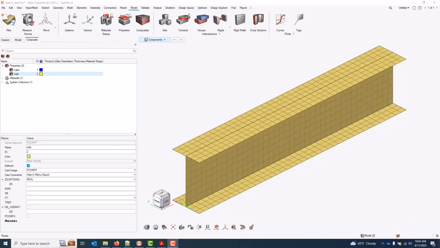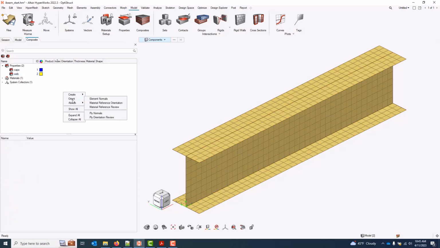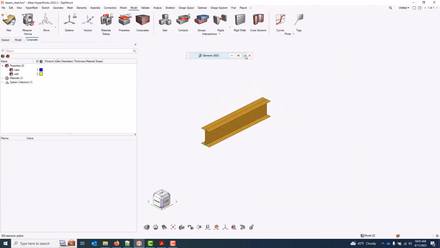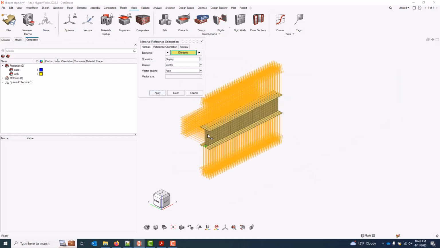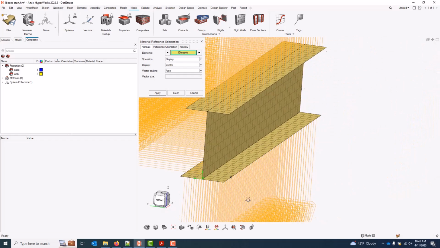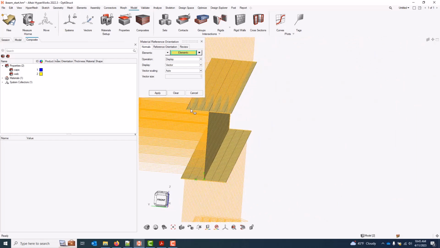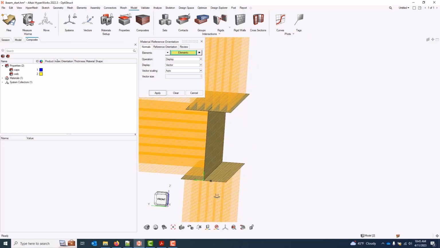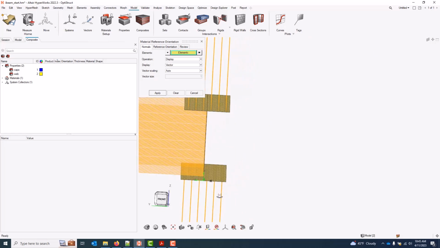In this video, I'll review the stacking directions and the material reference orientation in the X direction. Starting with the stacking direction, I'll do a right-click Orient. We'll go to Element Normals and select all elements. Based on the previous discussion, typically the way I want to model these T-junctions is to have the caps normal direction stacking away from the web at both ends. It looks like that's already correct.